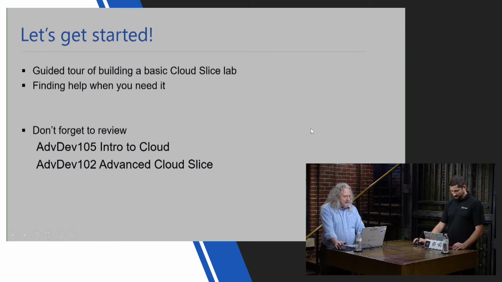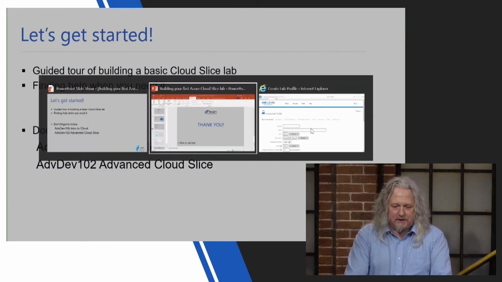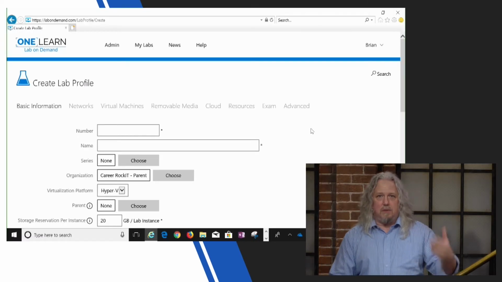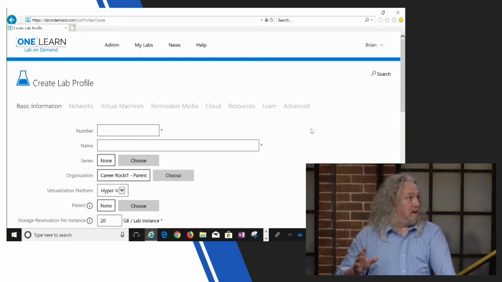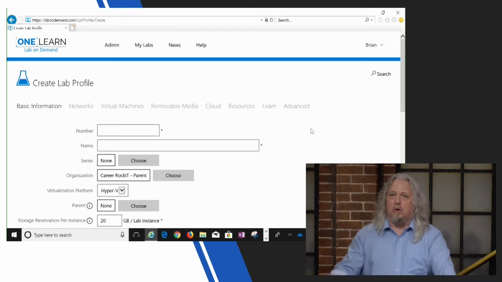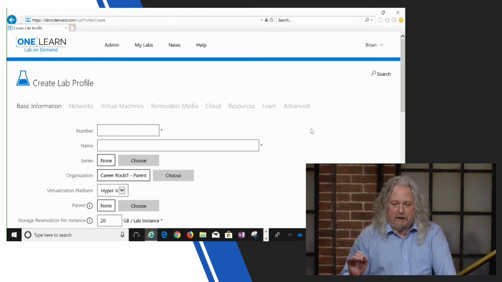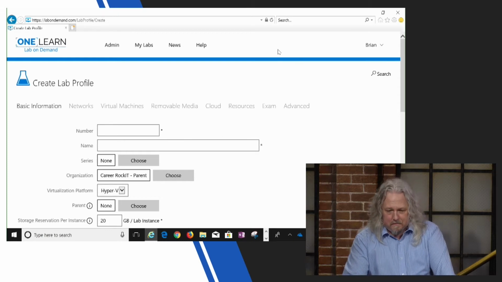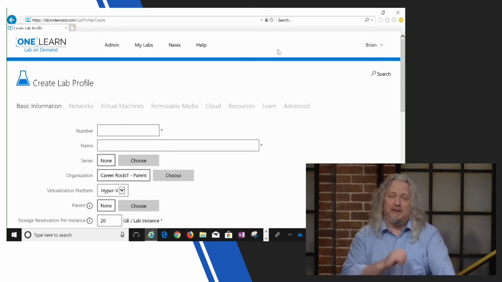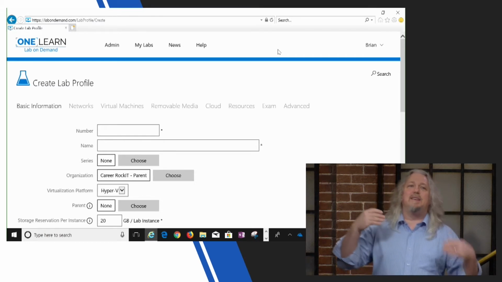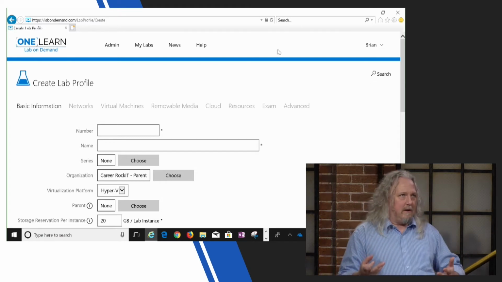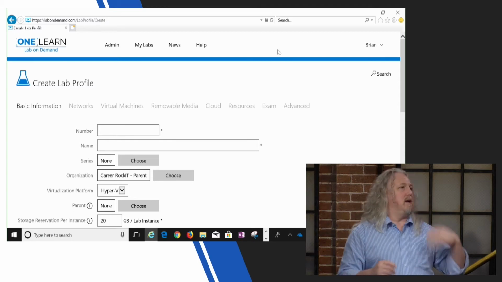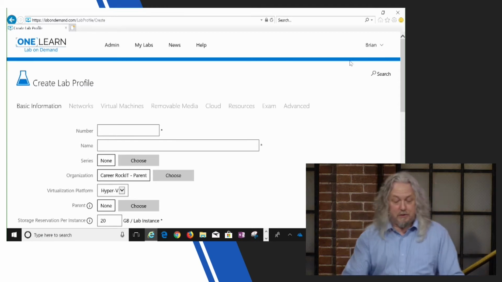All right, so let's go ahead and get started. We're actually going to start with the first part of this, and talk about how you find the help, and then we'll go ahead and actually do the build. But the thing that I wanted to show here is anybody who works inside of Lab on Demand has this help available. This isn't just for Cloud Slice, but it is extremely helpful in Cloud Slice in the fact that there are some very specific things that you need to get as far as subscription and subscription pools go.